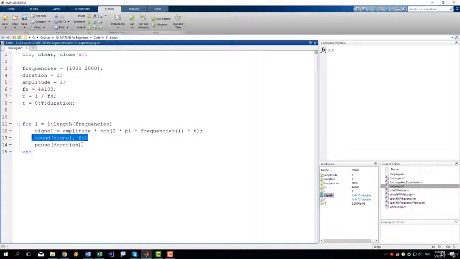So here we are going to calculate the signal for the first frequency. We're going to play it. We're going to pause the code execution while we are playing it. Then we will come back, and the signal will be now recalculated for frequency of index 2, which is the second frequency. That frequency will be played, we will pause, and the code execution will end. Run it.